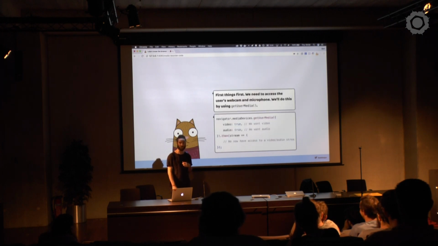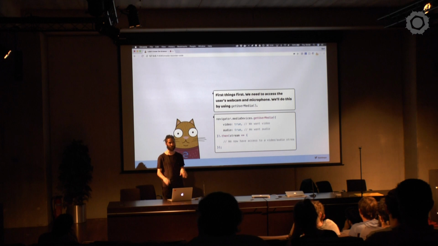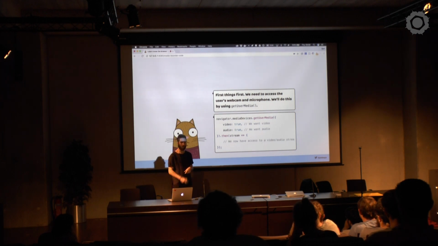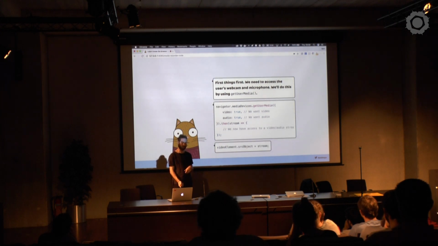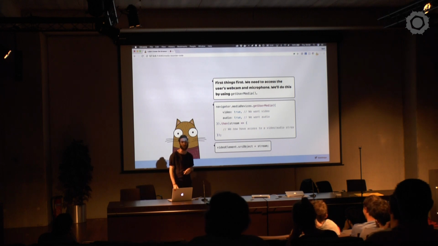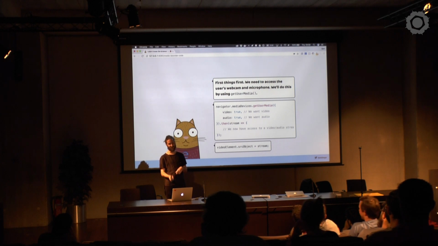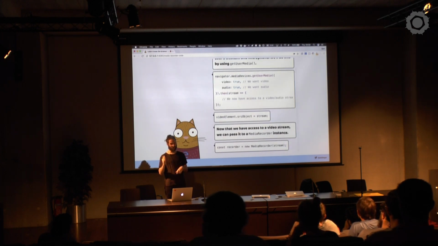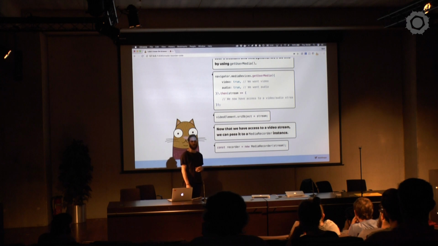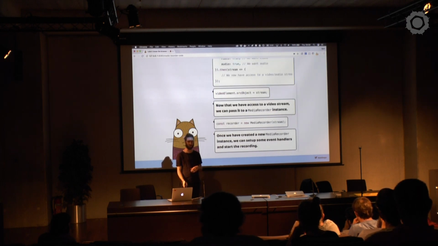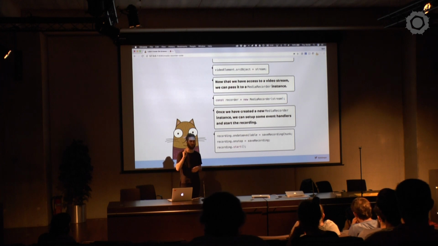So this works like this. The first thing you need to do is get the user's media, the audio and the video in this instance, and it will return a stream. We then pass the stream to a video element, so I can see whatever is happening on my webcam. But to record it, we just create a new recorder, a new media recorder instance. We pass along the stream, and it will start recording when you tell it to start.